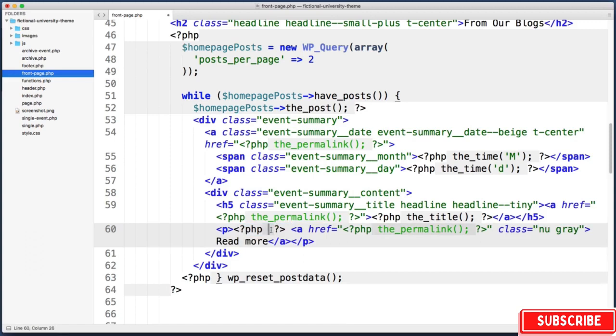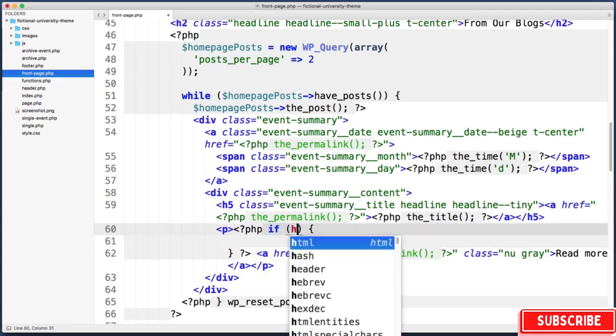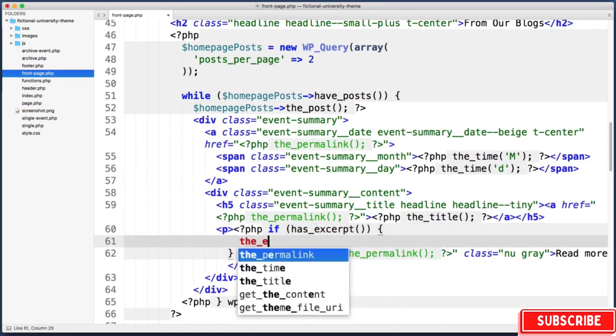And this time let's begin with an if statement. So I'm going to type if and then parentheses, and then let's open up curly brackets and drop down. Let's begin with our condition. Within these parentheses, let's call a function named has excerpt. This function will only return a value of true if the current post has a handcrafted excerpt. So if this is true, what do we want to do within our curly brackets? Let's just display the excerpt.